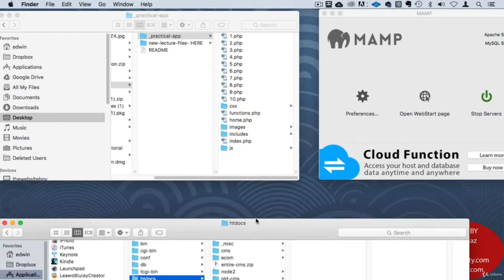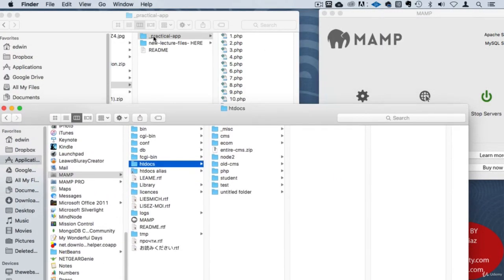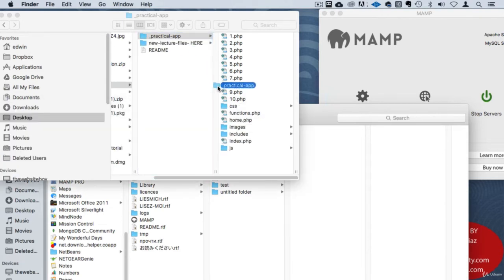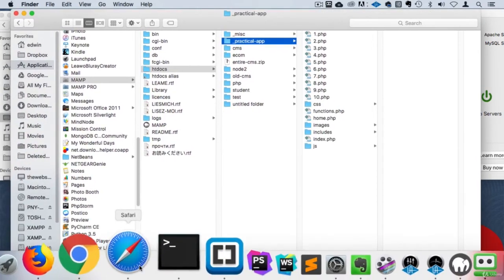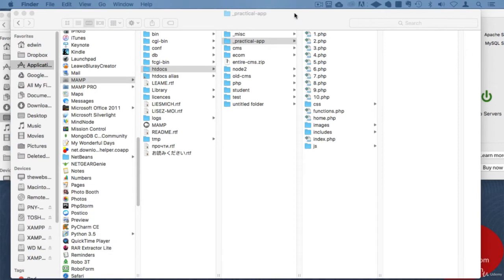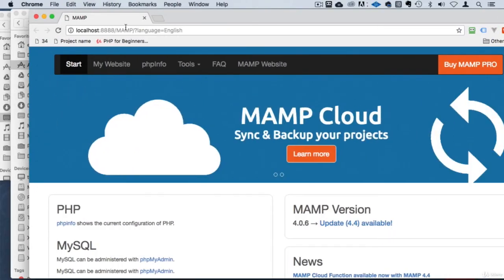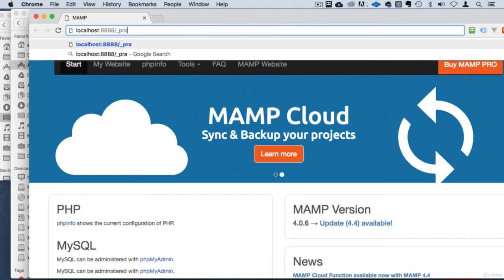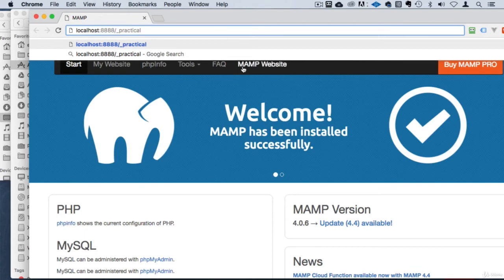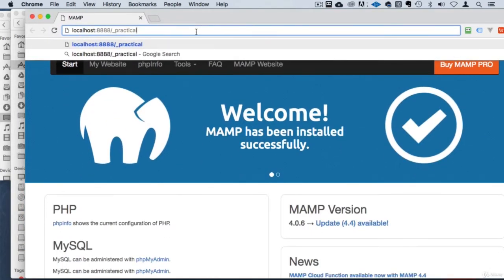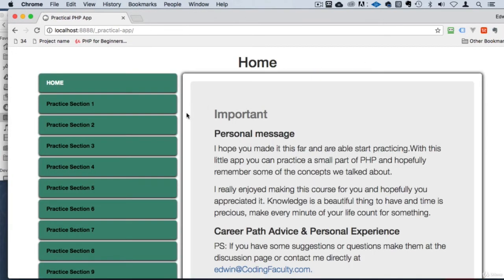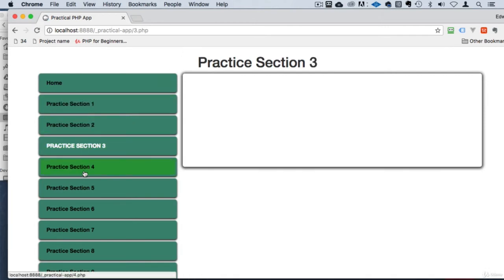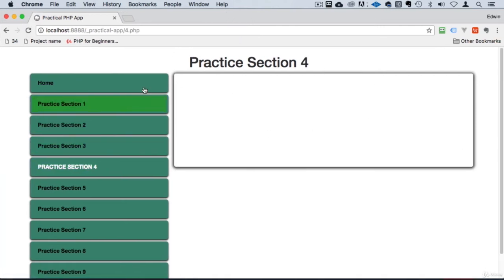Right here, I'm using MAMP in my case. And of course, you're going to drop that practical app folder in the htdocs. Okay, that way you can practice. So now if you go to your browser, depending on what program you're using, if it's MAMP like I'm doing right now, you just go to practical, practical app, enter, and that's going to basically give you the app. And this is where we're going to be practicing some of the sections of our application. Okay, this is just a little app that I created for you guys, and that's pretty cool.